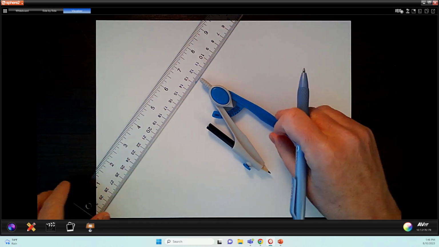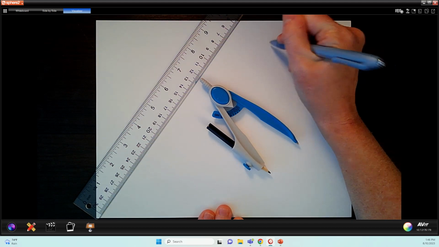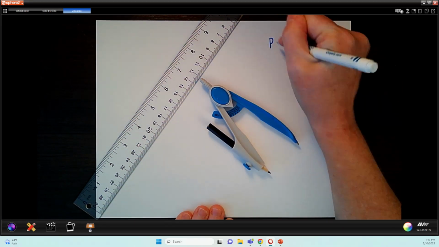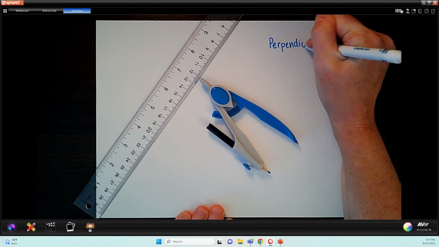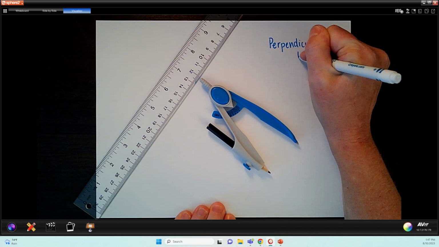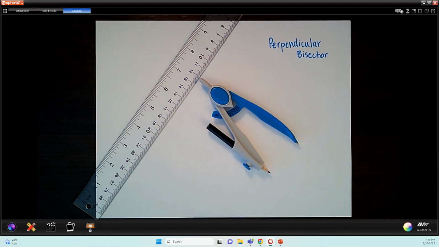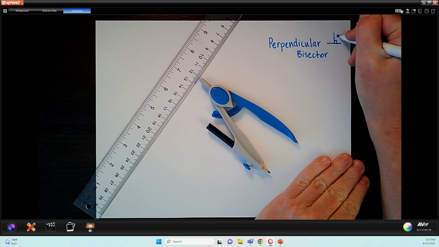Hello everybody, we are going to construct a perpendicular bisector. So that is what we're going to do in this video. I'm just going to write this: perpendicular bisector. And what this means is we're basically going to take a line and cut it in half and form right angles. Perpendicular is the lines that come together and form those 90-degree angles.